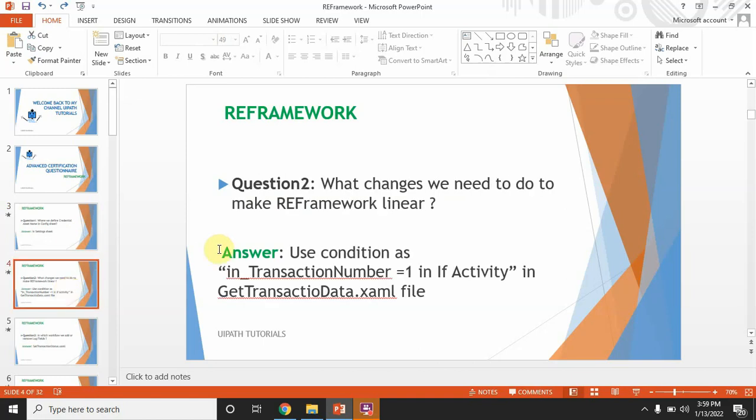Now question 2 is what changes we need to do to make REFramework linear. So if we want to work on a single transaction, then what exactly we have to do and what changes we have to make in the REFramework. So for that, in the get transaction data, you have to use the condition as in transaction number equals to 1 by using the if activity.